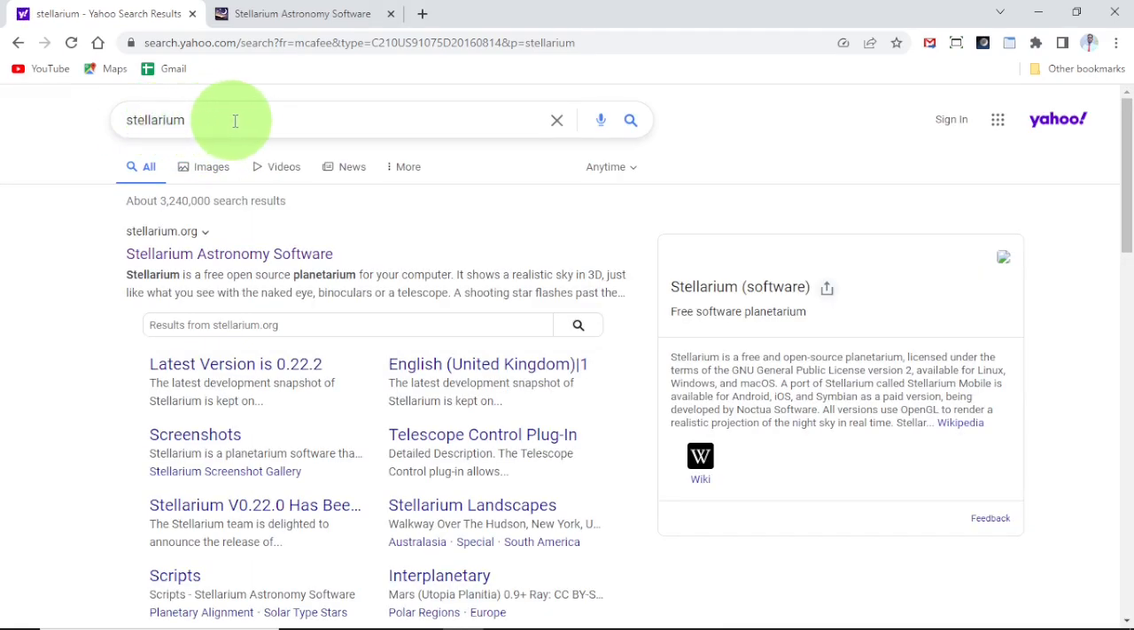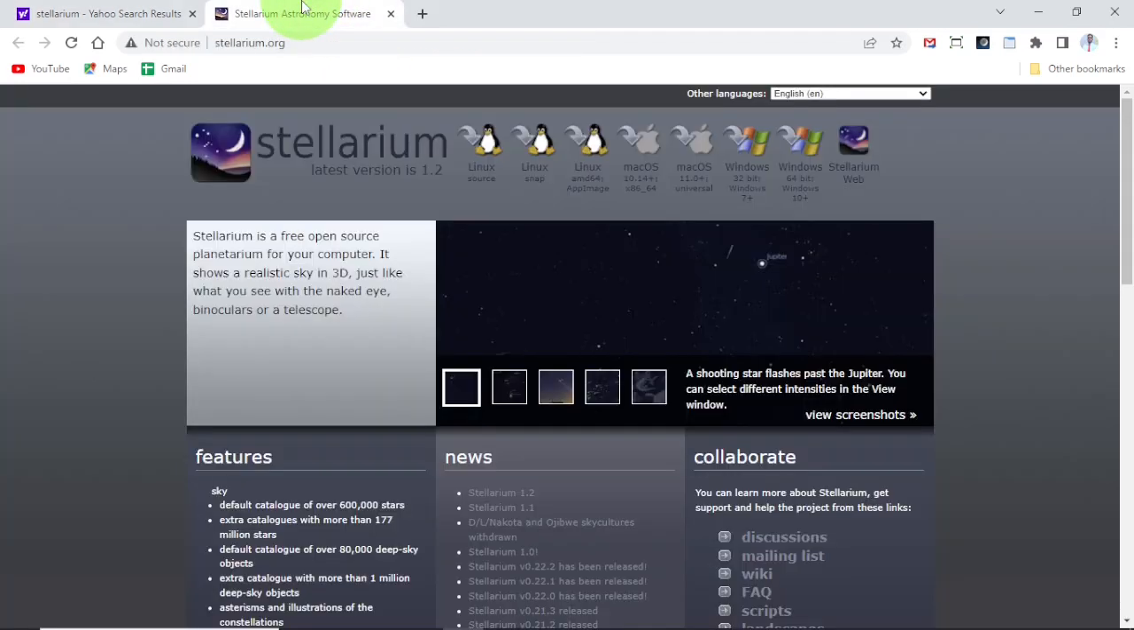You should type the word Stellarium. If you type the word Stellarium, this is going to come out, or you could just say download Stellarium. This is going to come out, and you click on this first link, and it will take you to this Stellarium homepage.